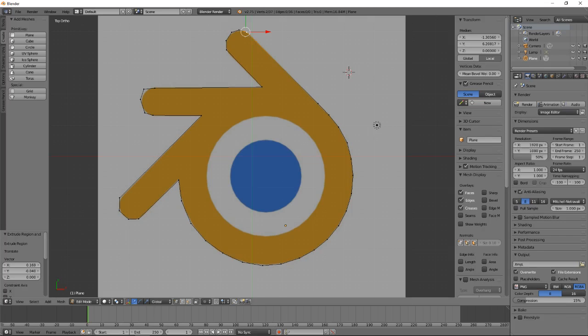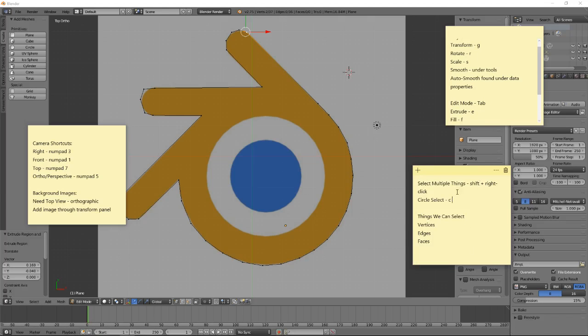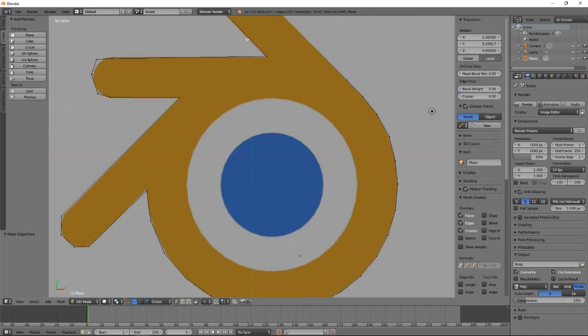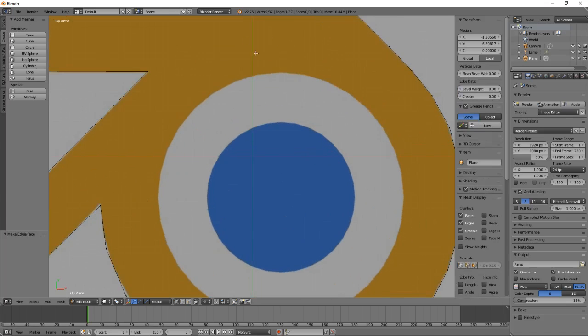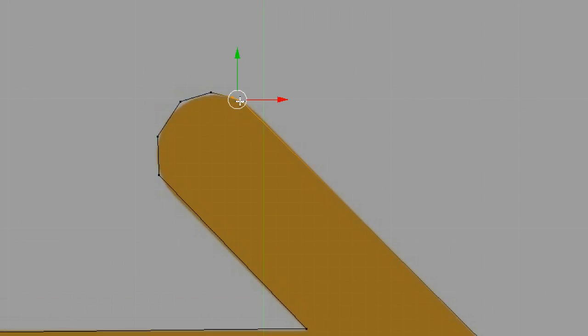With those two selected, I'm going to press Enter to be done. I have to finish my selection. The circle select is C, and then Enter when finished. Now I'm just going to use F to fill these guys. And it's kind of hard to see, but if we take a look here, we can see that it's drawn a line between those two vertices. So now I've got one complete shape.